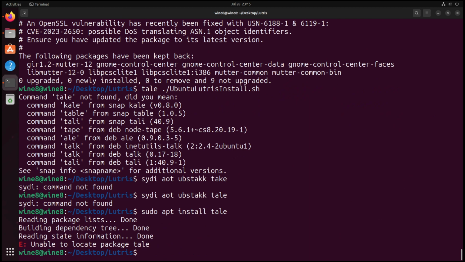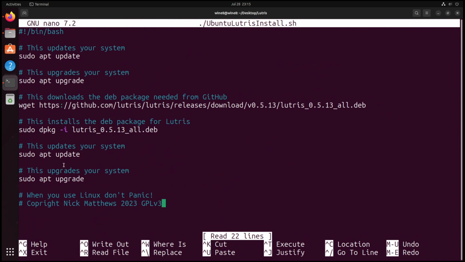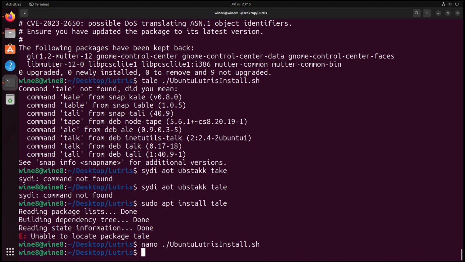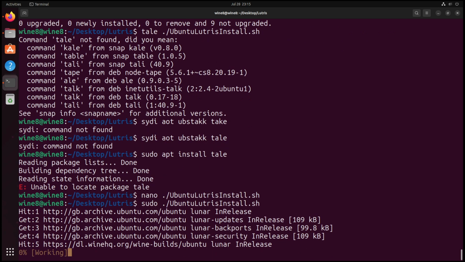Okay, but we'll just do nano ubuntu install. So I'll just show you what's here. It's just this. This is the wget link directly from GitHub for this deb. It then installs it, and then we're good to go. Now, this is specific for this. If Lutris releases a new version, I'll release a new version of the script and rename this one. But for now, we just want to do sudo, or superuser do, ./ubuntu-lutris-install.sh.